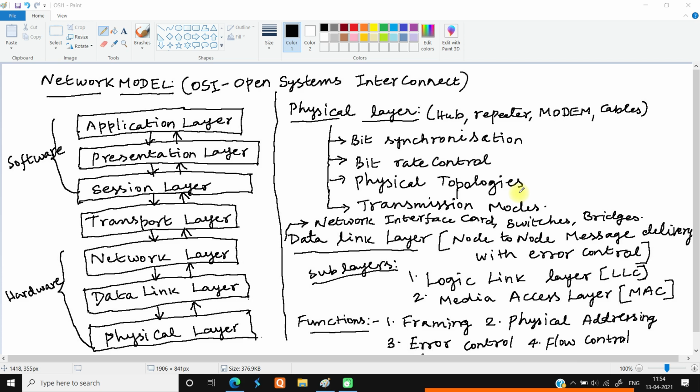And also the transmission modes. Transmission modes are simplex, full duplex, and half duplex modes. Those modes can also be configured with the physical layer. So the repeaters, modems, and hubs are part of the physical layer. The next one we are going to see is the data link layer.